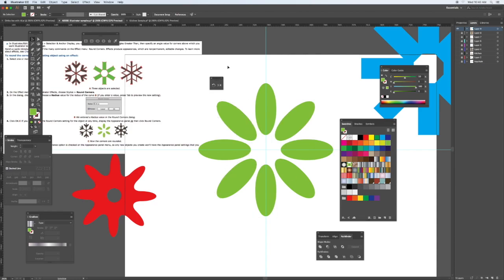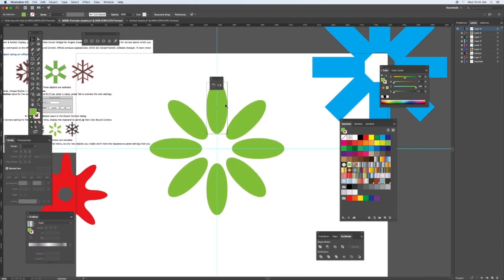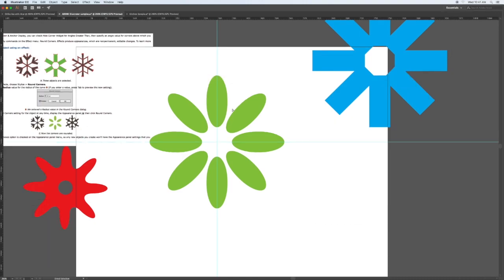It's rotated, and that's basically what you're trying to come up with.